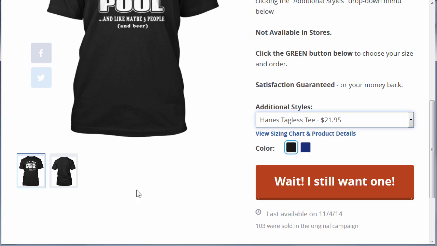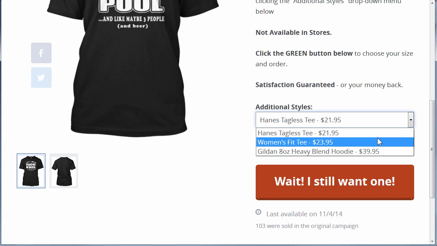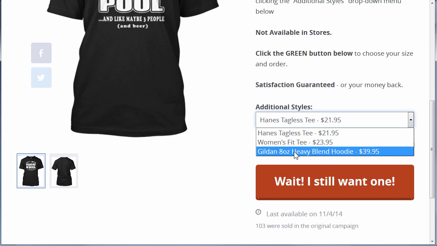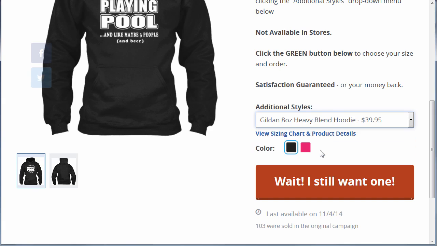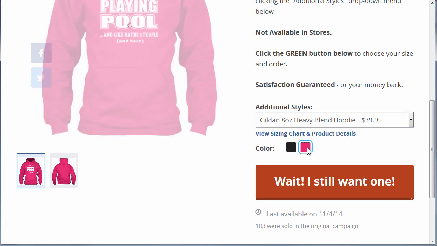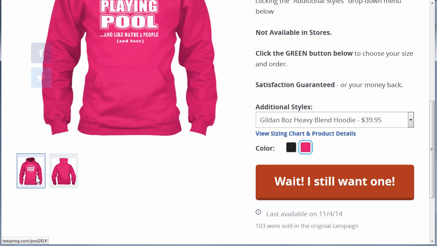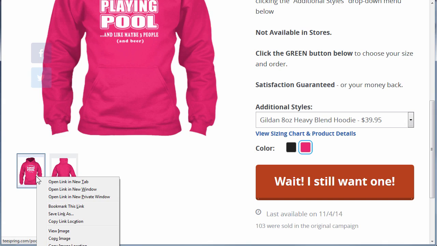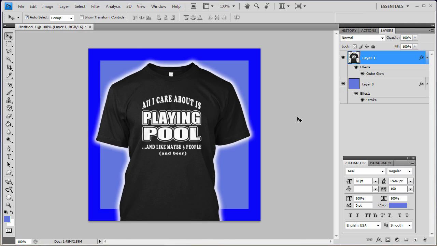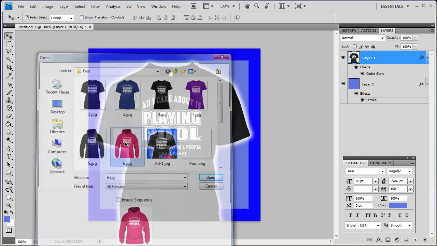Okay, to add these other shirt options here, we need to go back to our Teespring landing page. Now let's say we want to get the hoodie next. We just click this little down arrow for additional styles, and the other styles that we chose before will come up in here. Just click on the hoodie, click on the one that you want, the color, then right click on this image again and save it the same way you saved the other one. Then go back to Photoshop, click File, Open, and open the hoodie image.